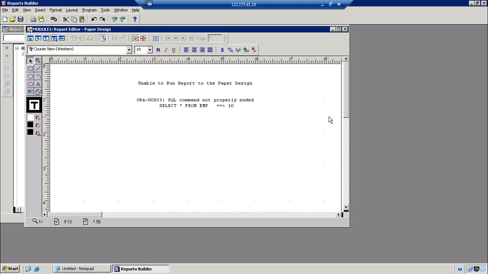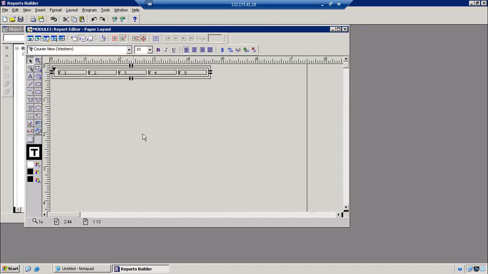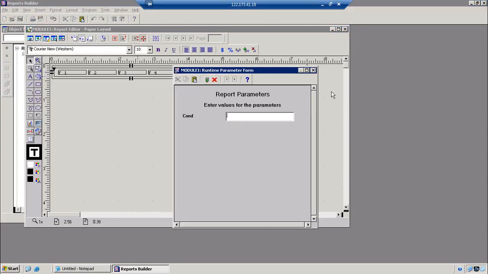Okay, condition. Suppose again I am going to run the report. I don't want to pass any value. Exactly.